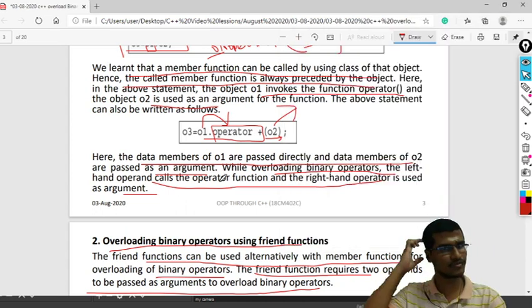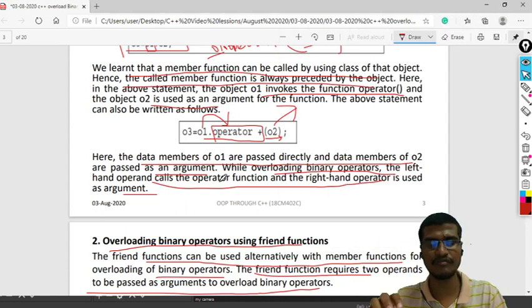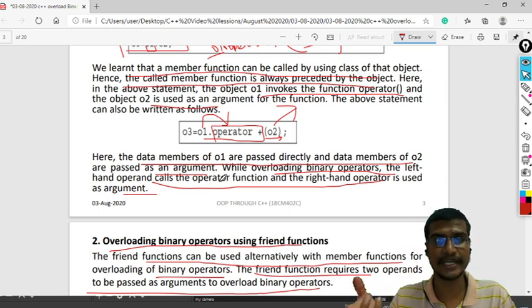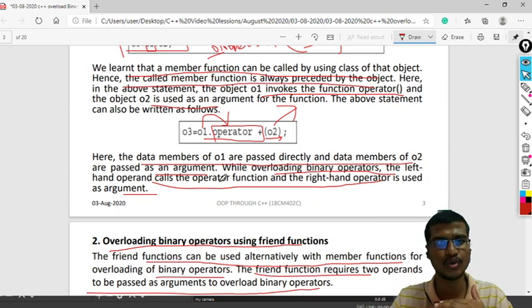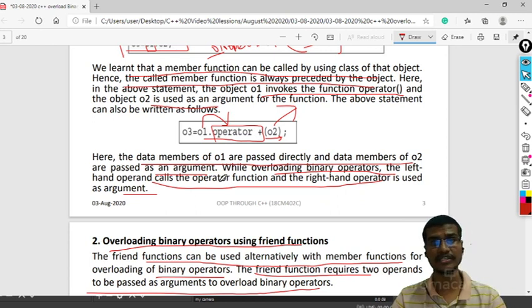In today's class we have discussed what operator overloading is, how many operators I can overload, and what operators I cannot overload. After that we discussed the syntax for operator overloading, and the main concepts, unary operator overloading and binary operator overloading. In unary operator overloading, I can overload the plus operator, minus operator, and not operator using member functions and also friend functions.